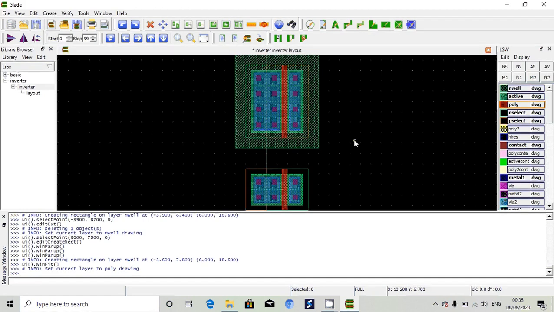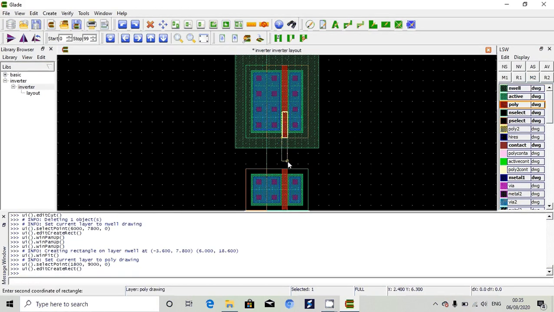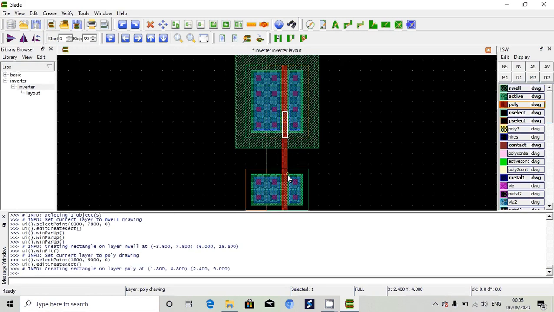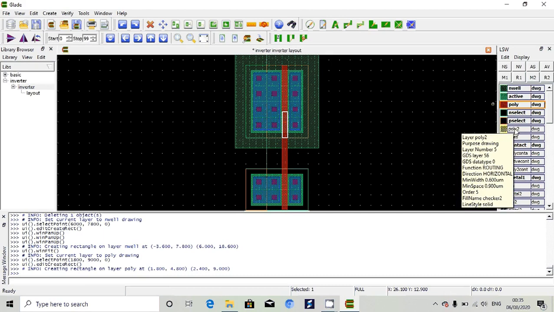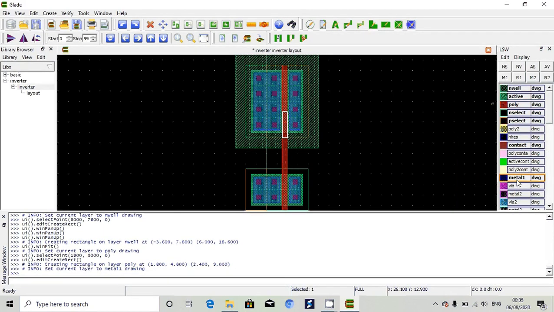Go here, click poly, select this point, press R. Okay, that is connected. Now metal 1 is taken. These two things should be connected. Press R.